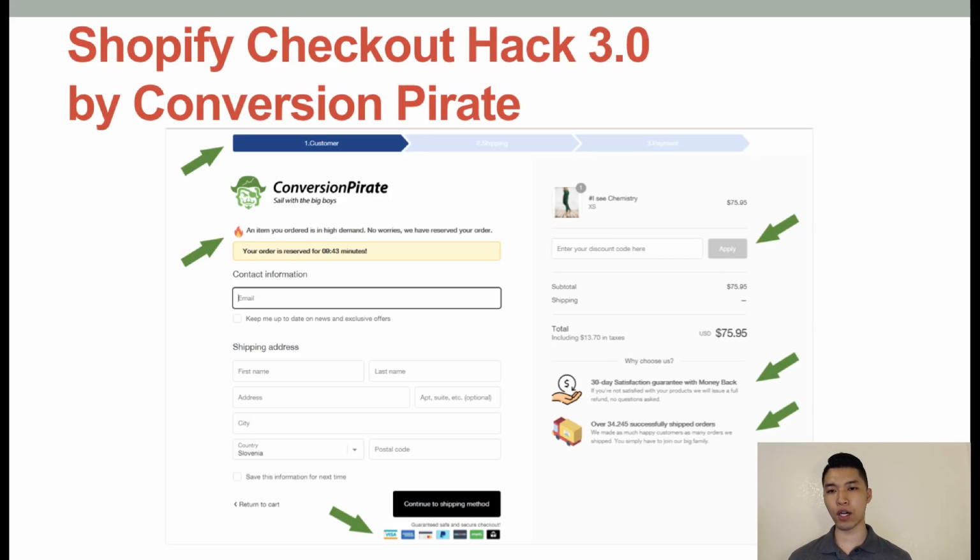So let's go over what elements will be added to your page. You follow the steps I will go over in the next slide.